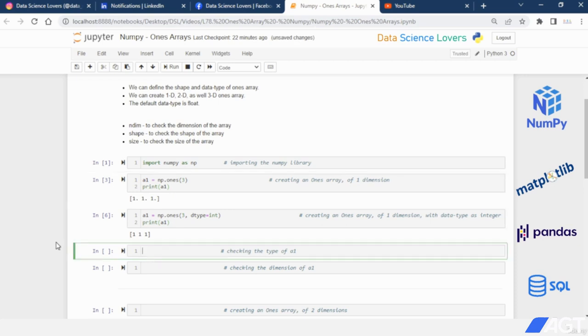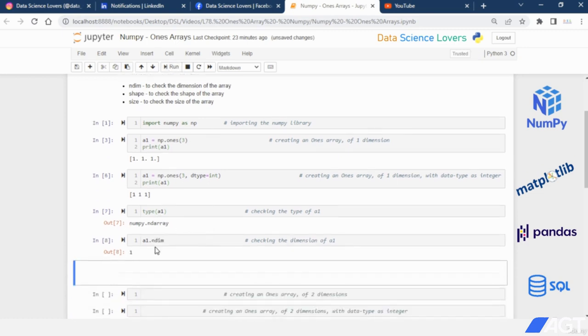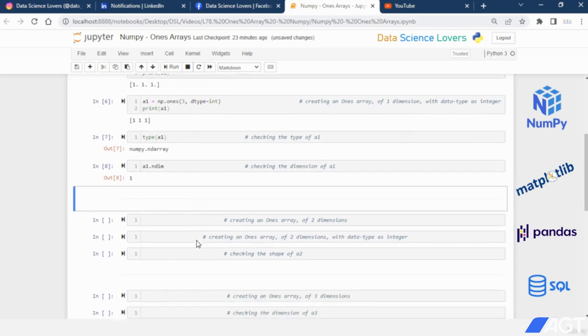We can also check the type of a1 by using the type function, type a1. It is showing it is an array. We can also check the dimension, a1.ndim. Okay, these are 2 simple functions that we can use on any array. It is showing 1, means it is a 1 dimensional array.